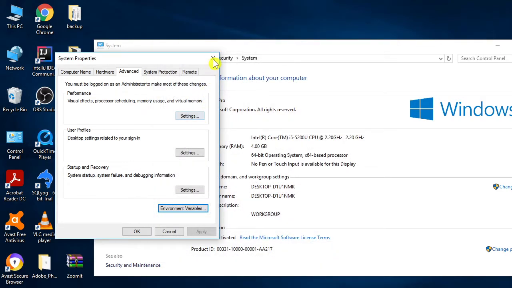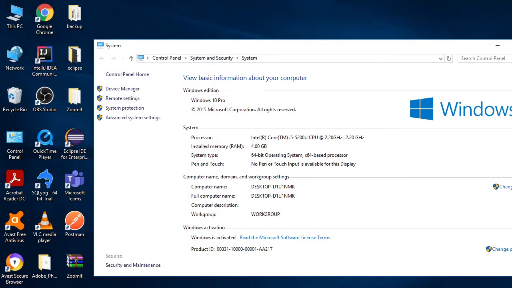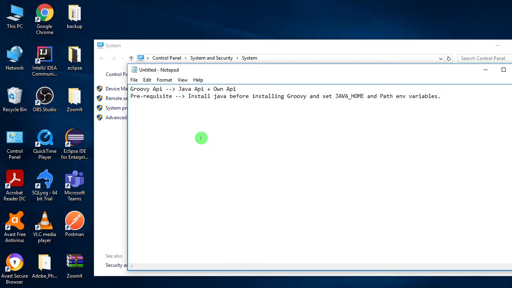This is required because when we install Groovy, it will check for these two variables. By using these two variables, it will be able to find out the location of the JDK installation. So these are the prerequisites before you install Groovy.